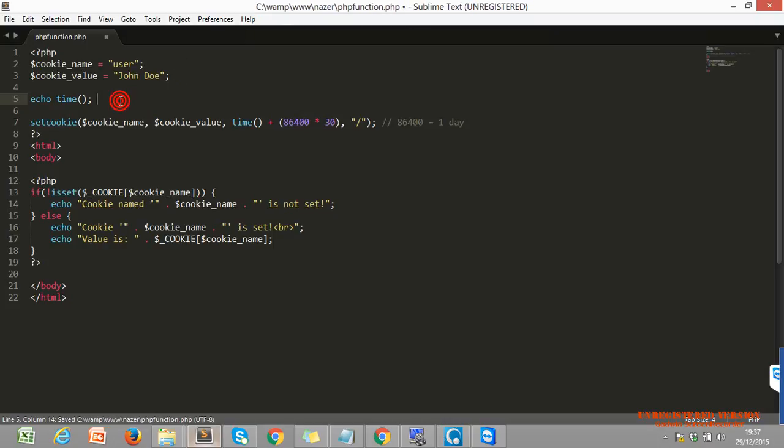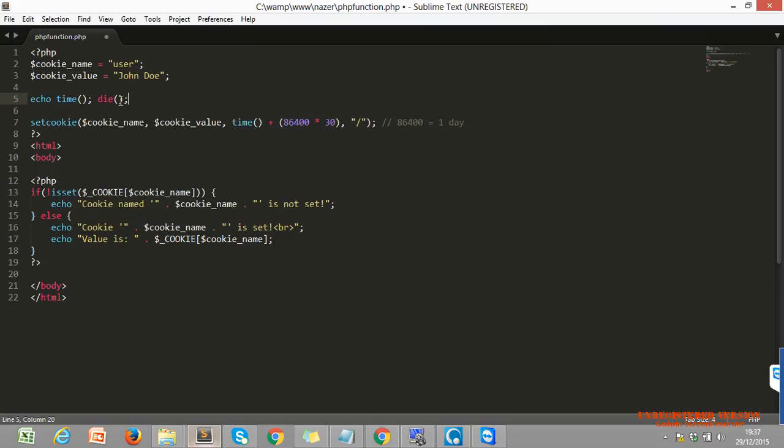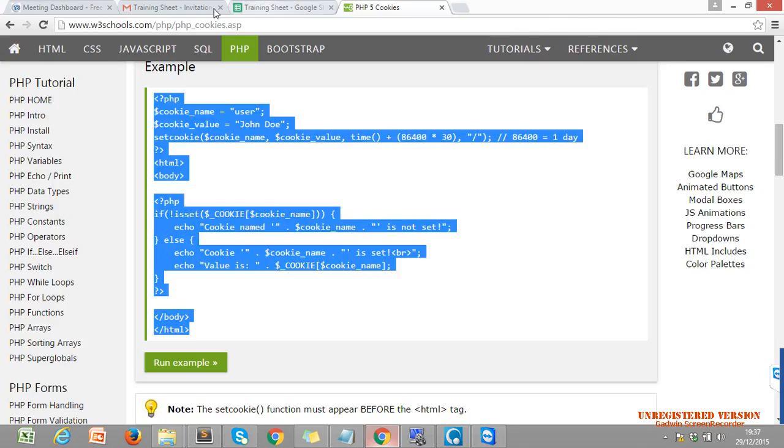Once again, exit or die. You can use exit or die for debugging. It means it will execute only these five lines. When the compiler reaches the fifth line and executes die, it will stop the execution. This is for debugging. Simple. We will remove these lines. We already discussed die and exit.